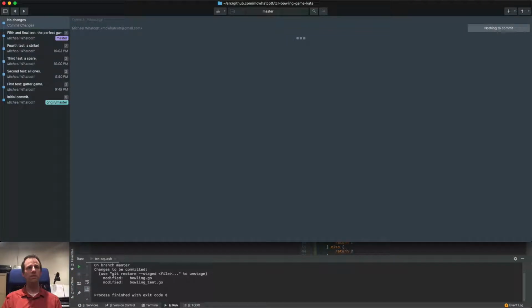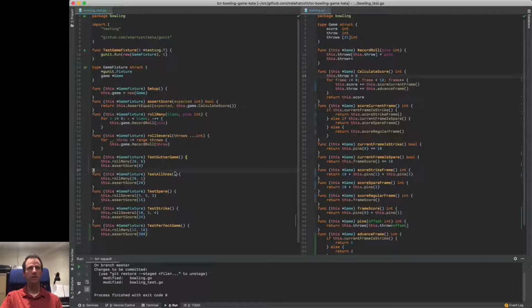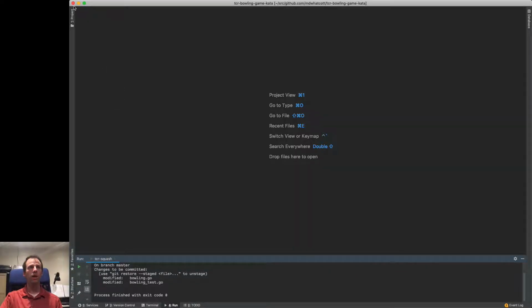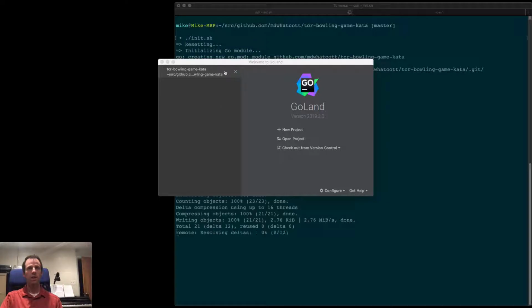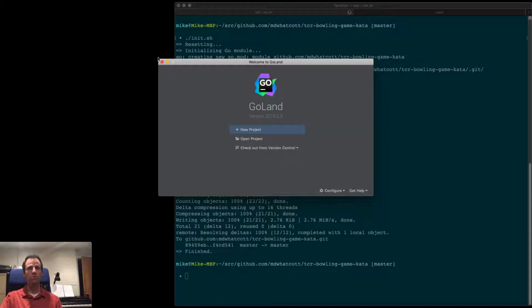And that, my friends, is the bowling game kata. And that's being pushed right now to GitHub.